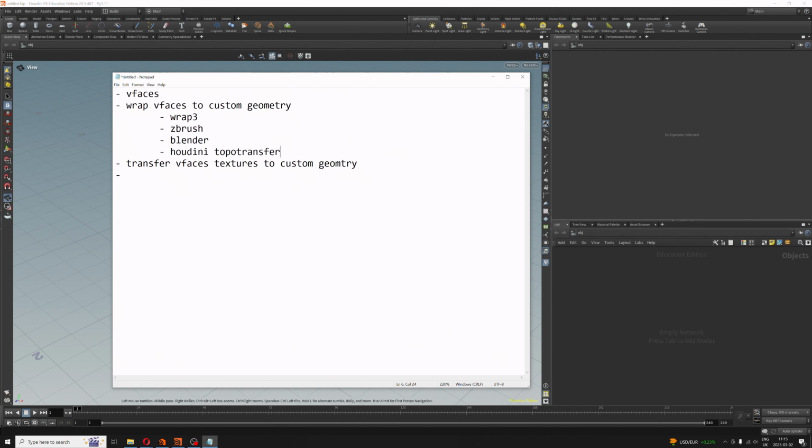Wrap3 has a lot of options that you can use in your pipeline for many of the things. Houdini doesn't have those things out of the box, even though I believe you could actually build them in Houdini, but Houdini doesn't have as many options as Wrap3. But for this particular task, you are all good with Houdini Topo Transfer, and you don't need to do any custom setup or anything like that. Everything works out of the box, so that is good.